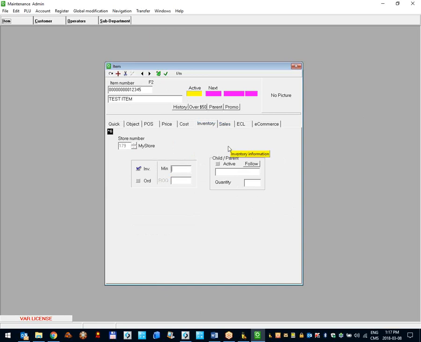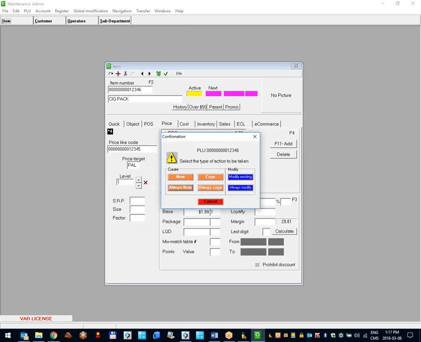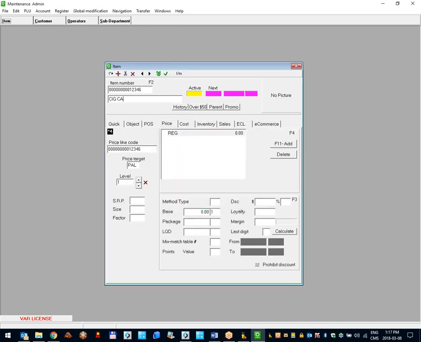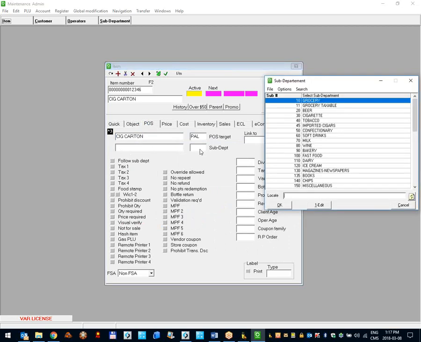Sometimes you have two products that you want to deduct the same on hand. Cigarette packs and cigarette cartons is a very common example of that. So what you can do is turn on this flag instead. Let's call this item a cigarette pack. And let's take the next item, 1, 2, 3, 4, 5, 6. And this is going to be a cigarette carton. Make that one $65. Sub-department, whatever.